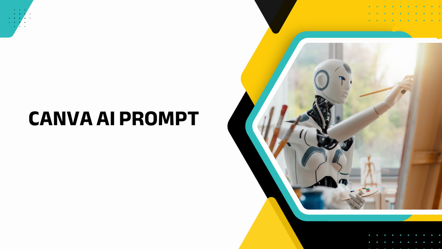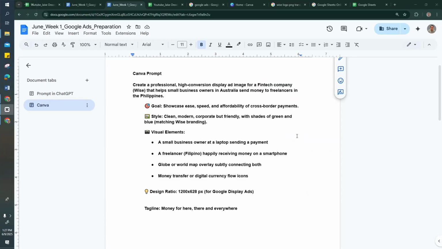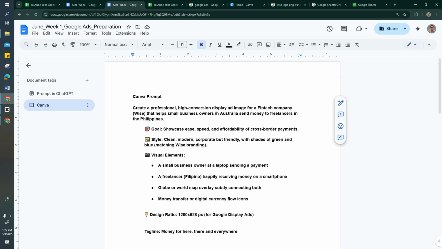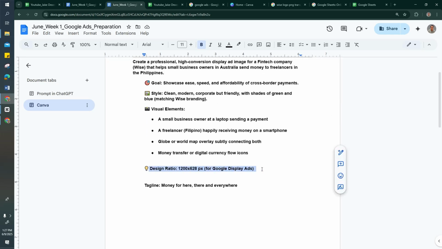Create an AI generated image using a prompt that I prepared prior to this demonstration. So here's the prompt. I will put the prompt in the description below. Create a professional high conversion display ad image for a fintech company, which is Wise, that helps small business owners in Australia send money to freelancers in the Philippines. So the design ratio is 1200 by 628 pixels for Google Ad Display. That's the design ratio for Google Ad Display.